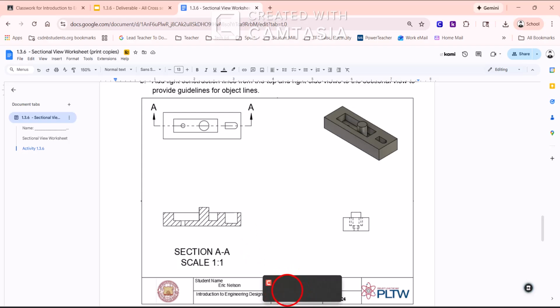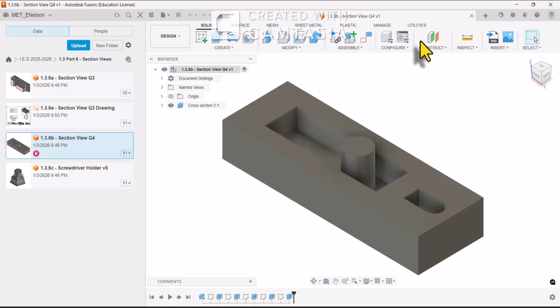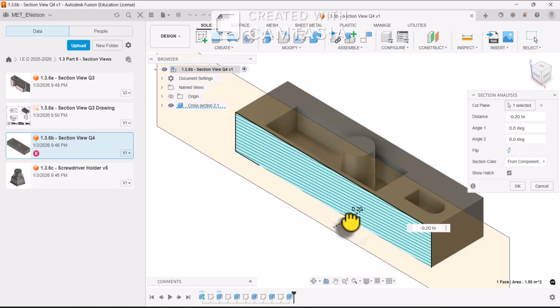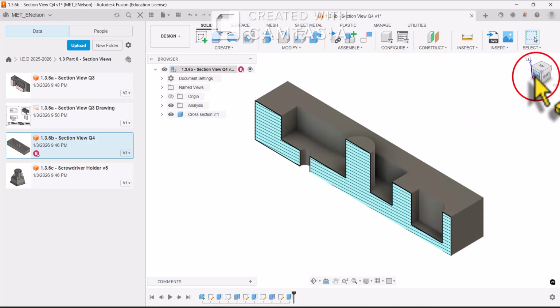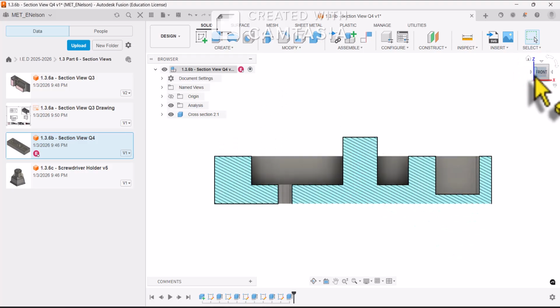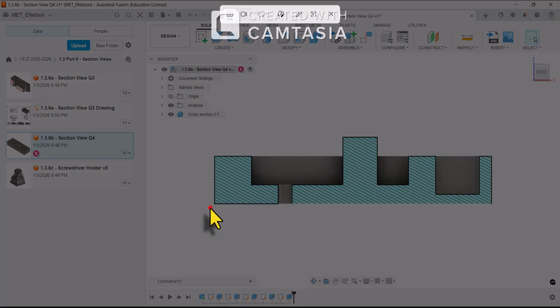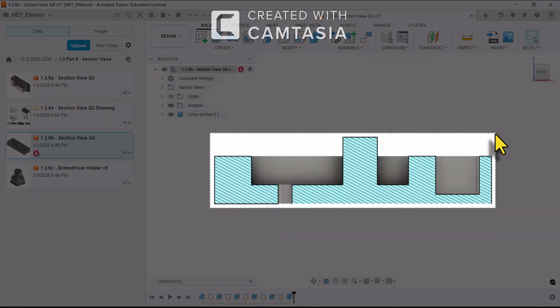So let's go back to Fusion, and my sectional analysis is still going to be coming from here, and this time it's going to be a 1/2 inch. Press OK. This is the isometric view. I'm going to switch to the front view and let's take a screenshot of this. This is what I want.